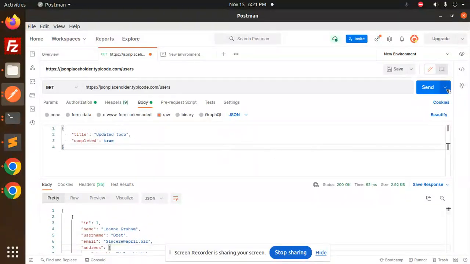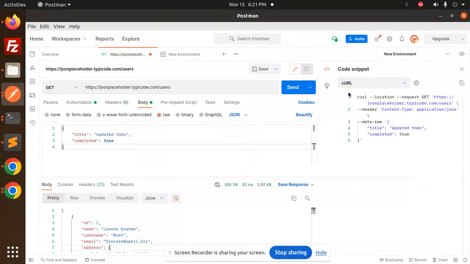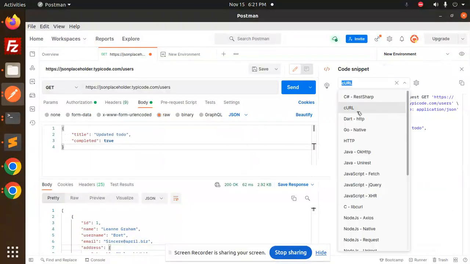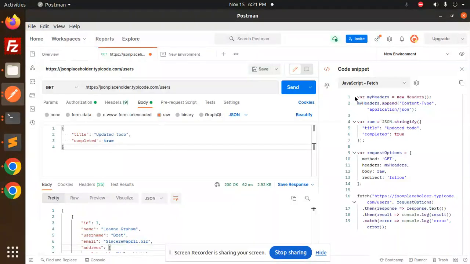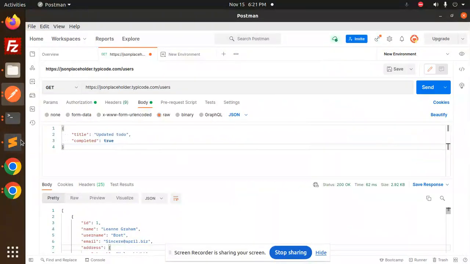There is another option that is download code. Whether you want the code in Dart, Go, HTTP, or JavaScript, you can directly see how to call this API, and this is the method for how you're going to call this API and how to get the response. So this is that way also.